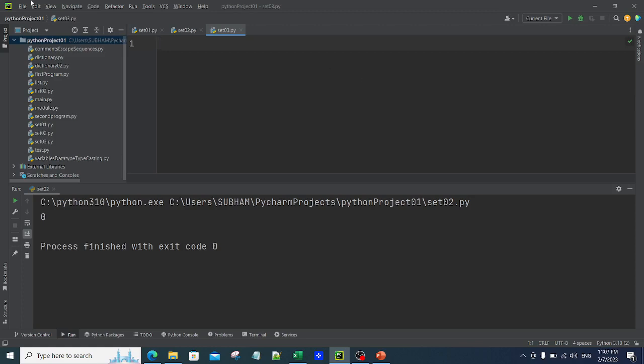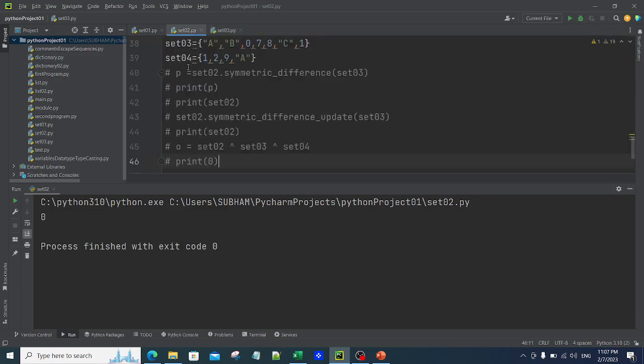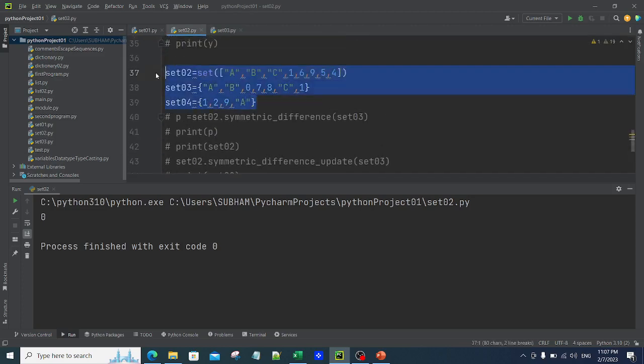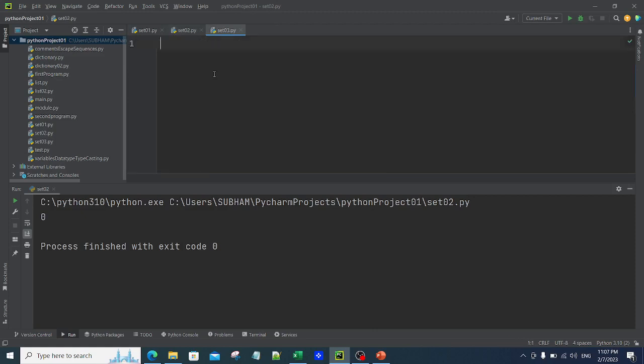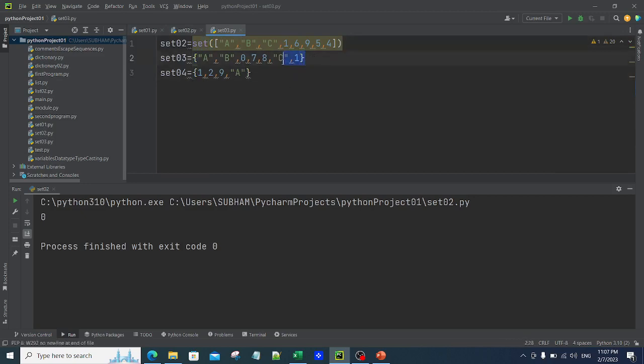So I'll copy the sets that we have used in our previous video. These were the 3 sets that we were playing around with. The first one I have created using the set constructor. The second one and third one we have just hard coded in a typical set format, right? So these are the 3 sets that we have.